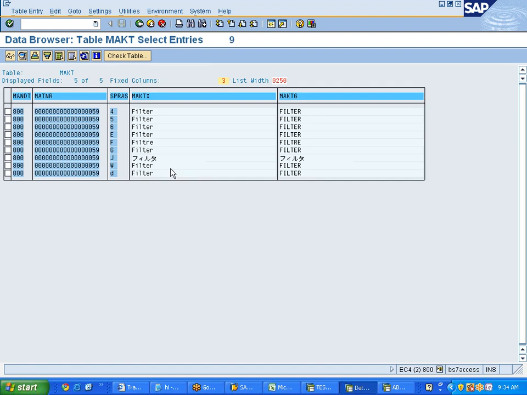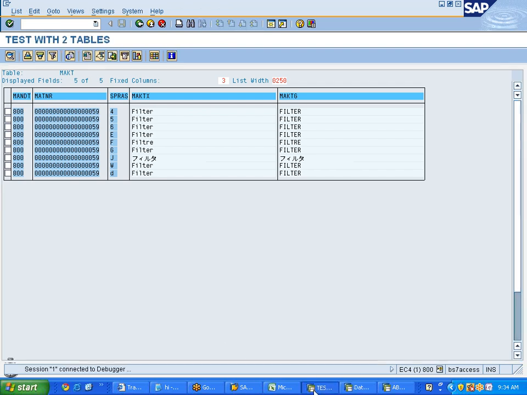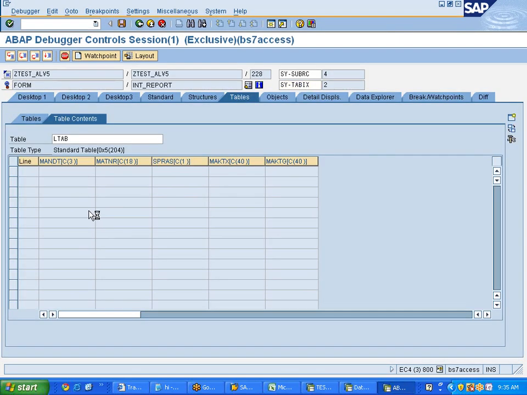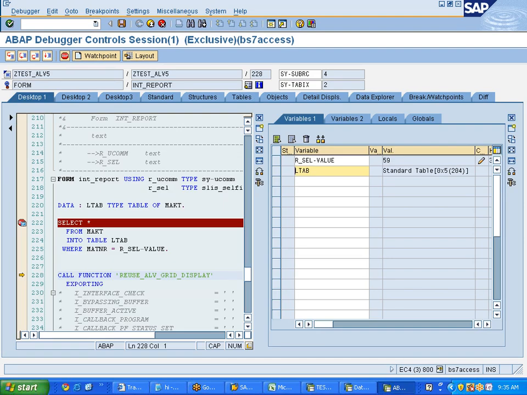The problem is here: MATNR has 0000059, but we are fetching based on only 59. Okay. So now what do you need to do? You need to add the zeros. MATNR has how much length? Total length of the MATNR is 18 digits. In the 18, 16 zeros should be there, and after that the last two digits 59 should be there. Then only it will fetch the value. How to do that?